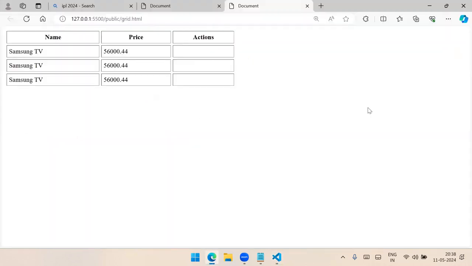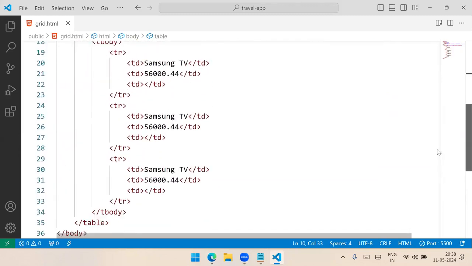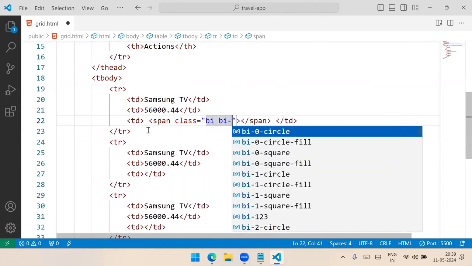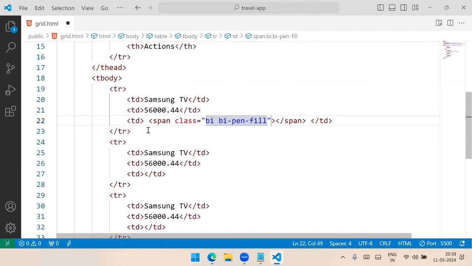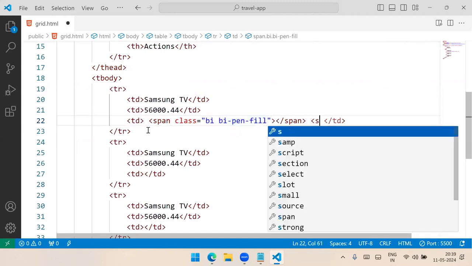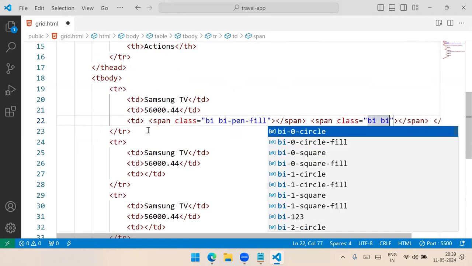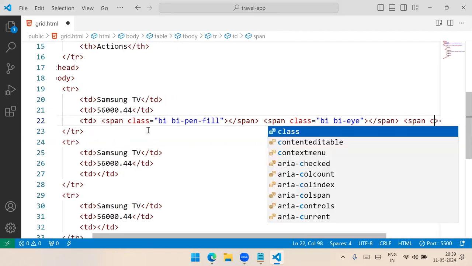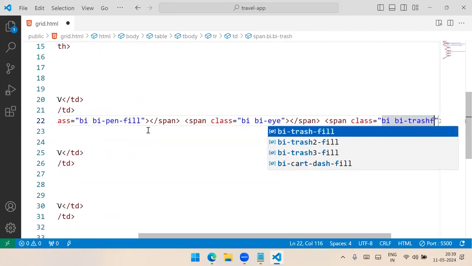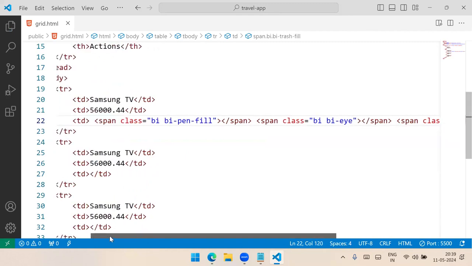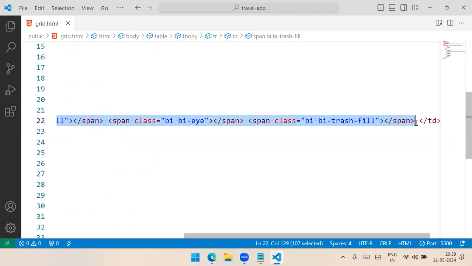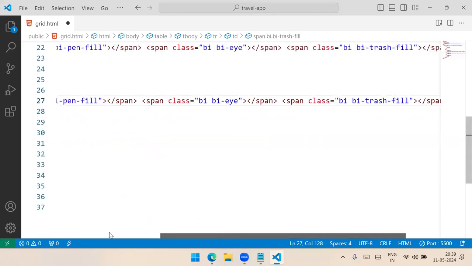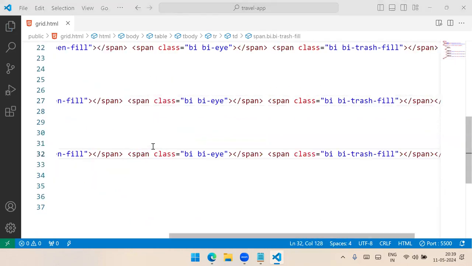Now here actions are nothing but usually here we put buttons. We have a span class bi pen fill. We are using this, and we are having span class bi eye, and we are having another span class bi trash fill, like this we are having. Actually, these are all the spans we are having. Later we will put them as buttons actually. This is the second one and this is the third one. That means now they look like this.